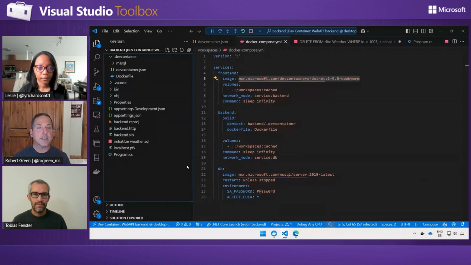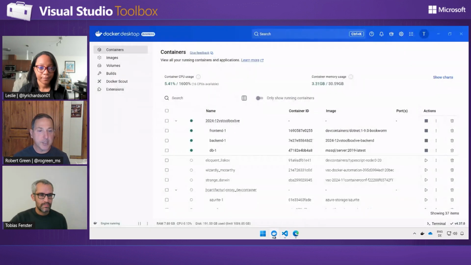Right. And so you've got 3 containers running, one with your development environment, one with the database, one with the web server. So what are the memory implications for that? Does that take up a lot of memory?